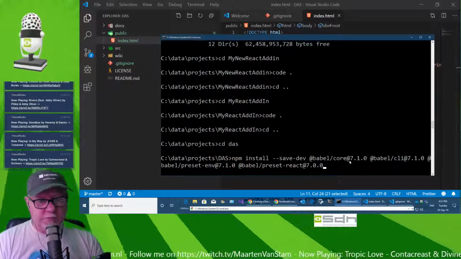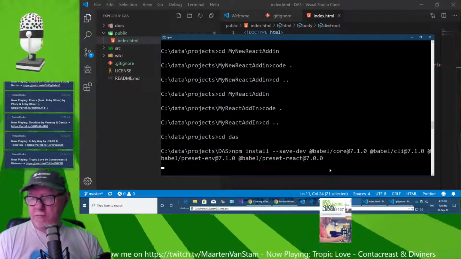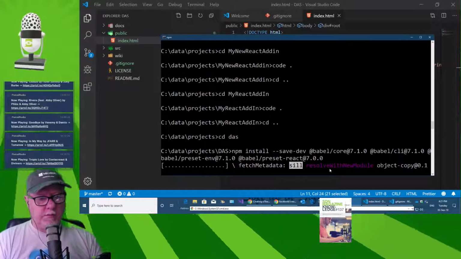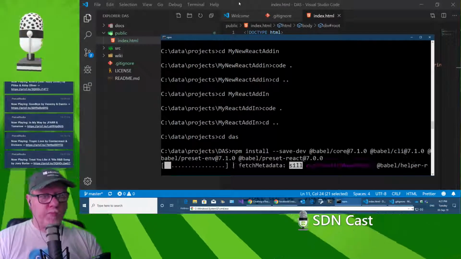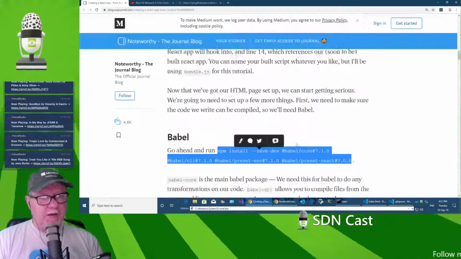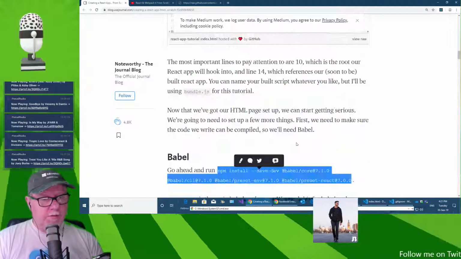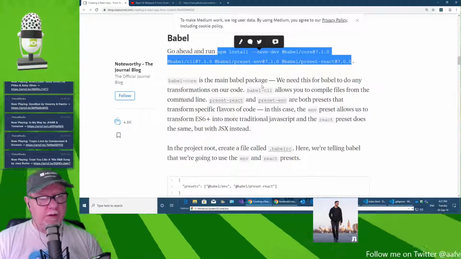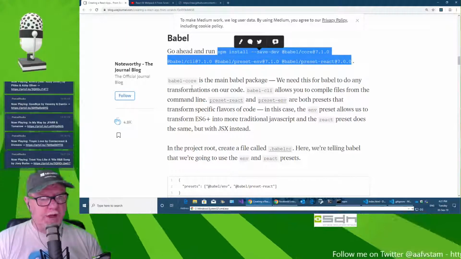Let's first install. Need to enter on this window. Now I wonder if it didn't need the file to store the dependencies. Probably it's doing that automatically. Babel core is the main Babel package. We need this for Babel to do any transformation in our code.